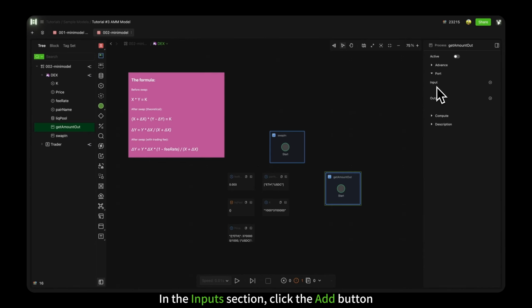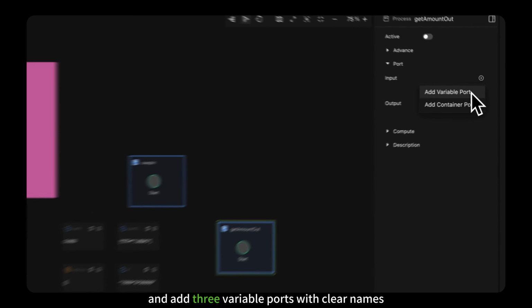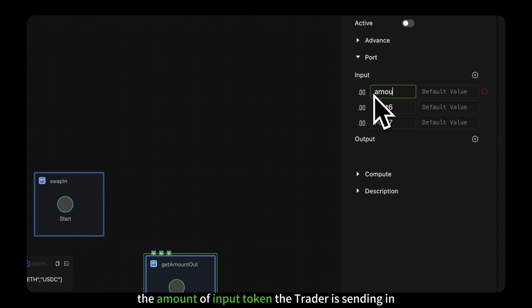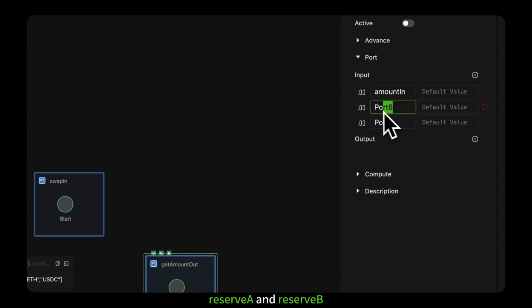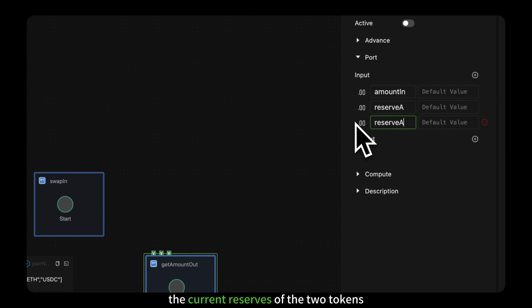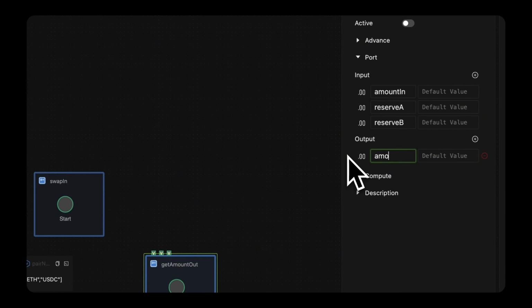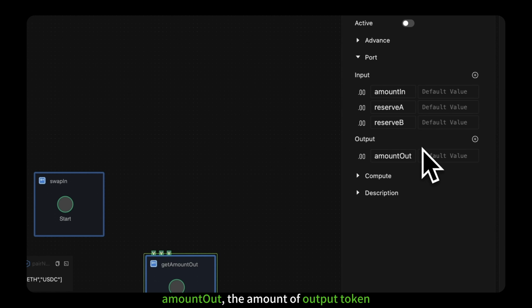In the Inputs section, click the Add button and add 3 variable ports with clear names. AmountIn, the amount of input token the trader is sending in, Reserve A and Reserve B, the current reserves of the 2 tokens in the pool. In the Output section, add 1 variable port and give it a clear name. AmountOut, the amount of output token the trader will receive. All 4 ports are numeric, so you don't need to change their type. Here, we won't set default values for the ports. The caller will provide the numbers at runtime.